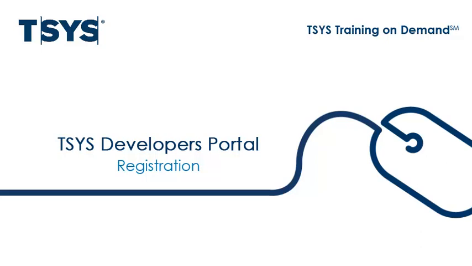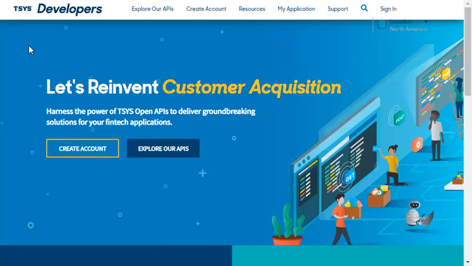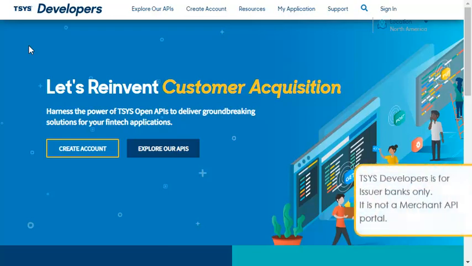In this session, we will demonstrate how to register a new account on TSYS Developers so that you can begin working with our APIs. To request API access, users must be a TSYS client and have a TSYS Developers account. Please note that TSYS Developers is for issuer banks only. This is not a merchant API portal.